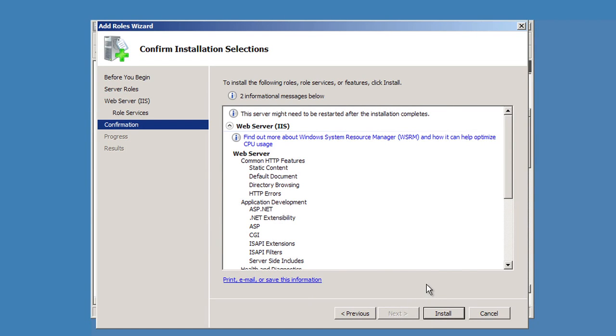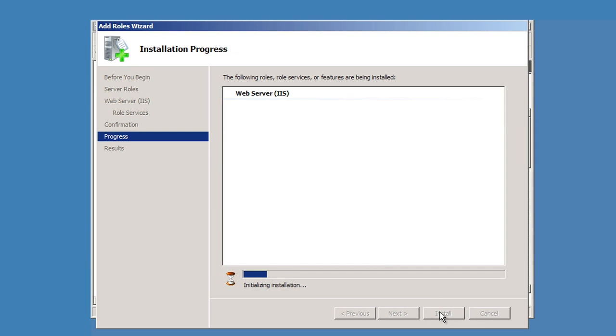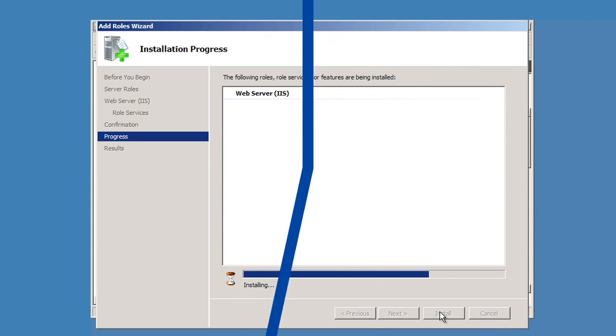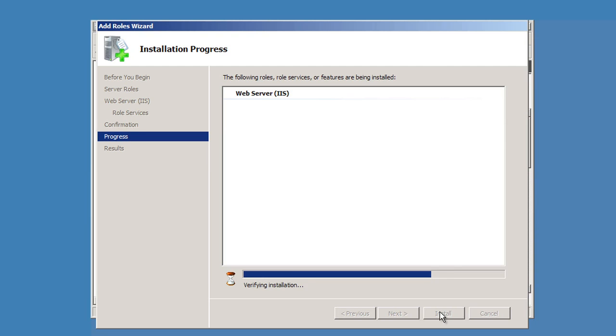We see some summary information from Microsoft. Then click Install. IIS will then be installed on the server. This process will take some time depending on the specification of the PC. As a guide, this install took 3 minutes, which we have shortened in this edit.